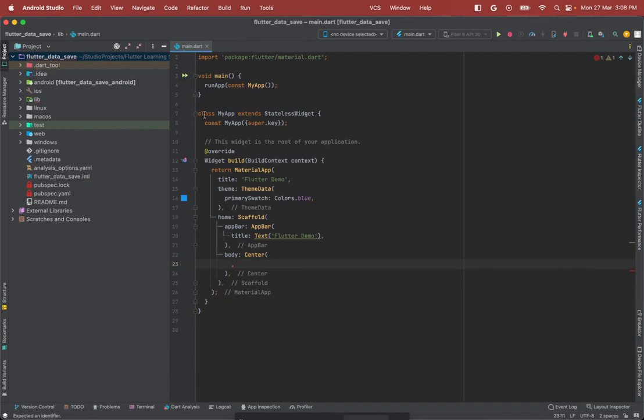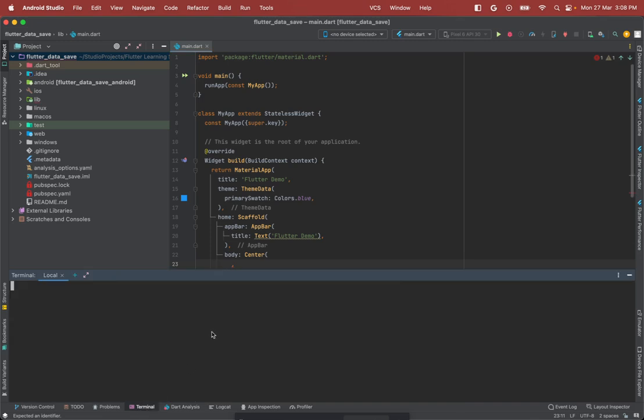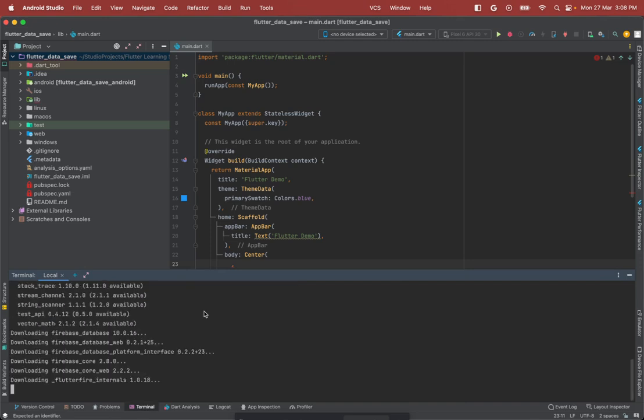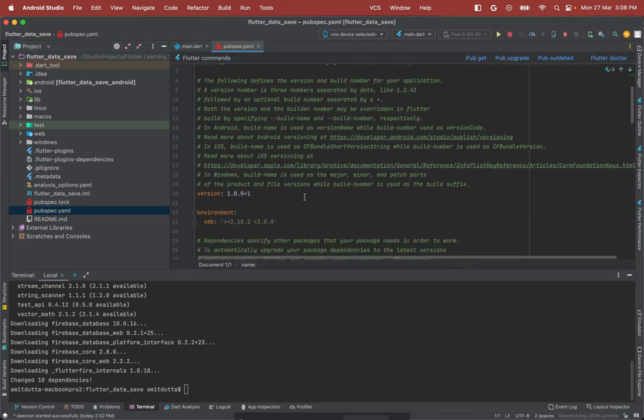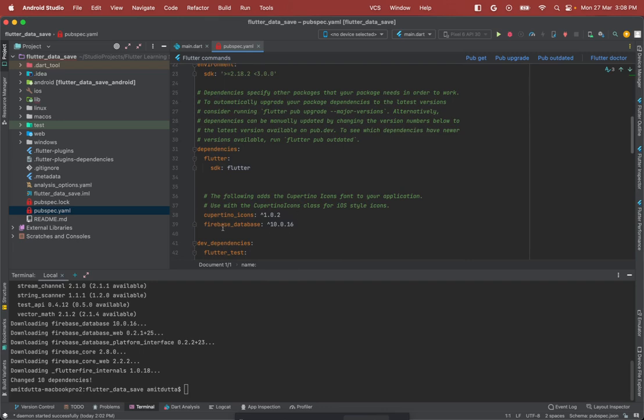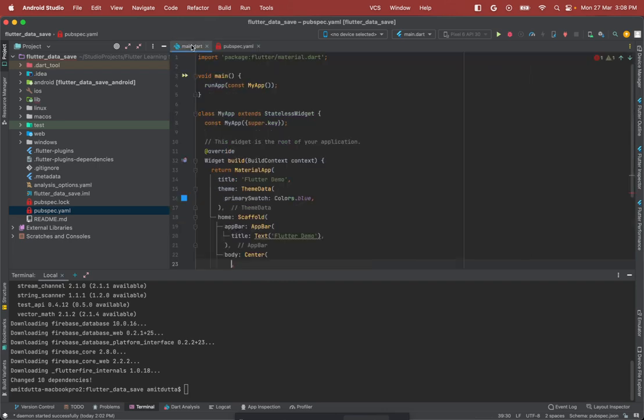First, let's open our terminal and install the dependency for the Firebase database. Once we have installed the database plugin, we can go to our pubspec.yaml file. We can see that we have the Firebase database dependency installed here. Let's move back to our main.dart file.